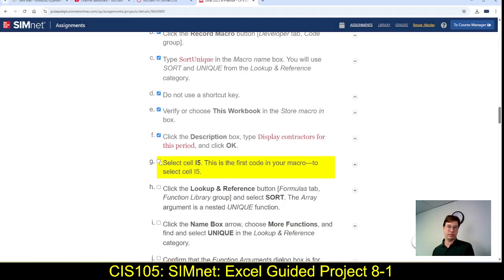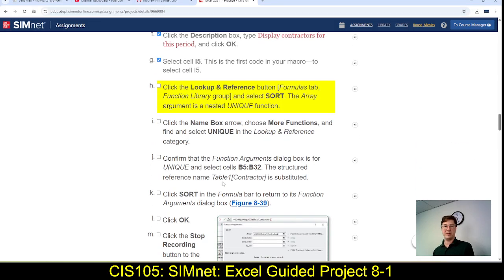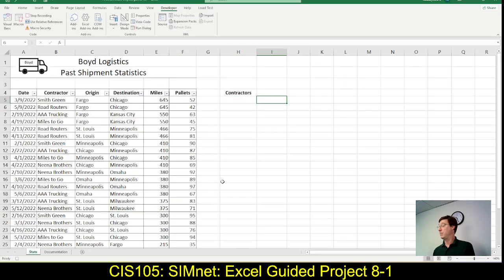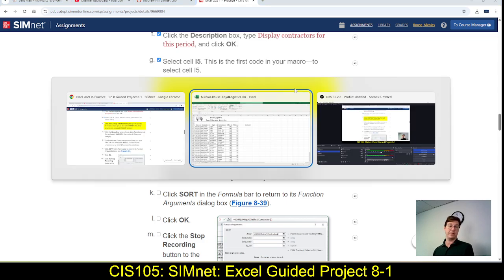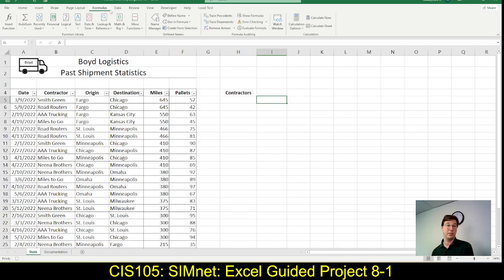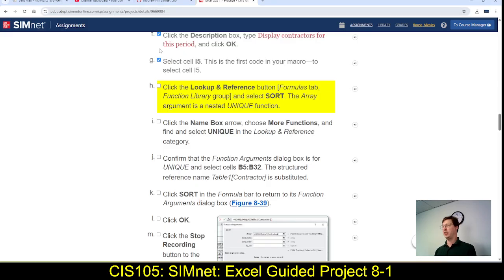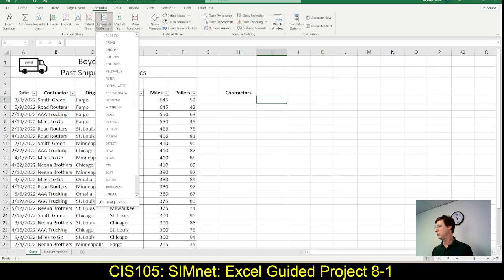All right, here we go. You really need everyone to pay attention to this one. Okay, here we go. In I5, we are going to create a sort. We're going to use the sort function, and inside of there, we're going to embed the unique function. So here's how we're going to do it. We're going to go to the Formulas tab. Under Lookup and Reference, we're going to choose Sort. So here's Lookup and Reference. And we're going to choose Sort. That should bring up the function arguments dialog box for sort.